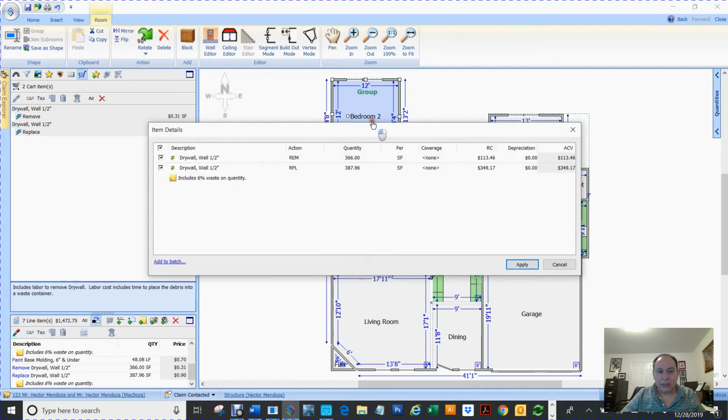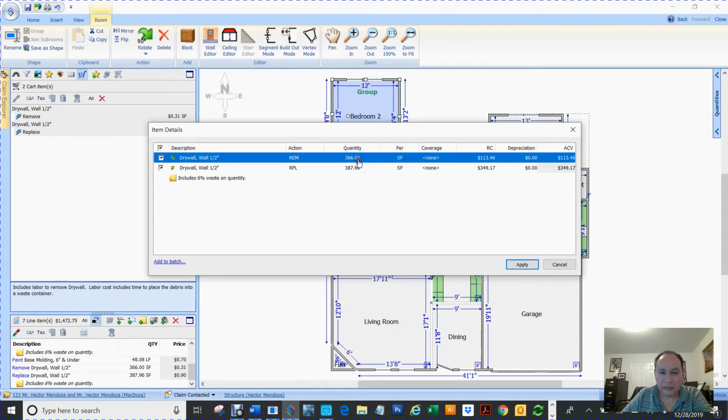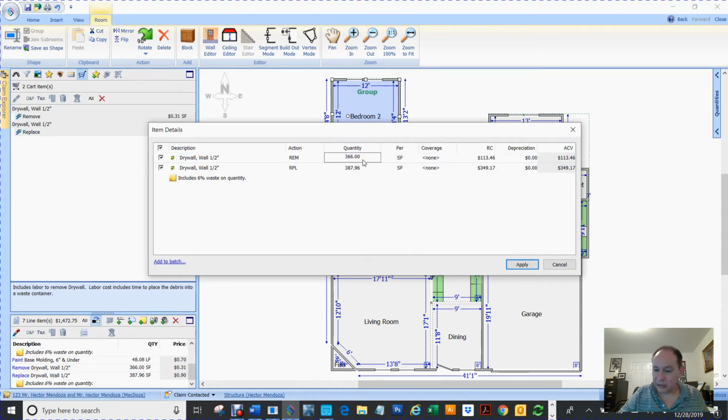Okay. Now you see right here on the quantity, I'm going to multiply it times 0.25 because it's an 8-foot ceiling. So 2 inches is a quarter of the wall. Okay, so I'm going to do the same thing for the one that was to remove. Now we're going to replace it times 0.25. So we're only doing the first part of it. Okay, so I'm going to apply, right?